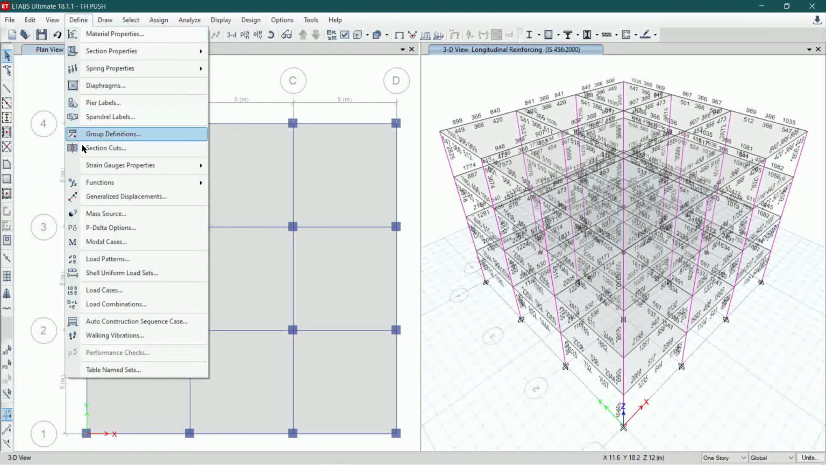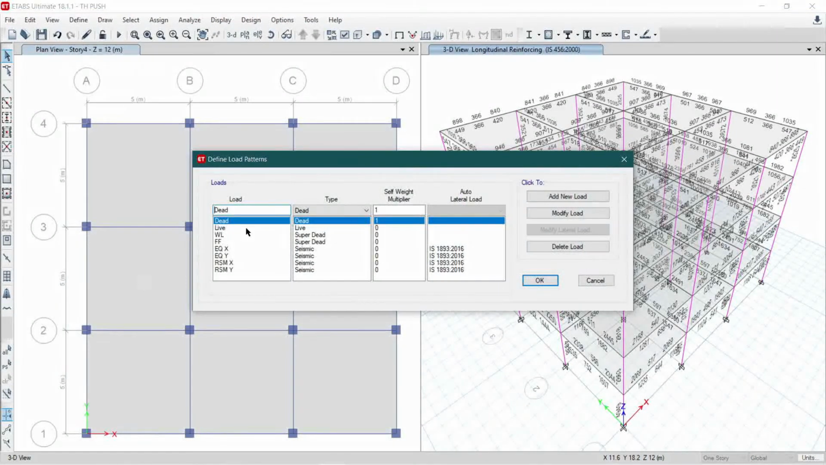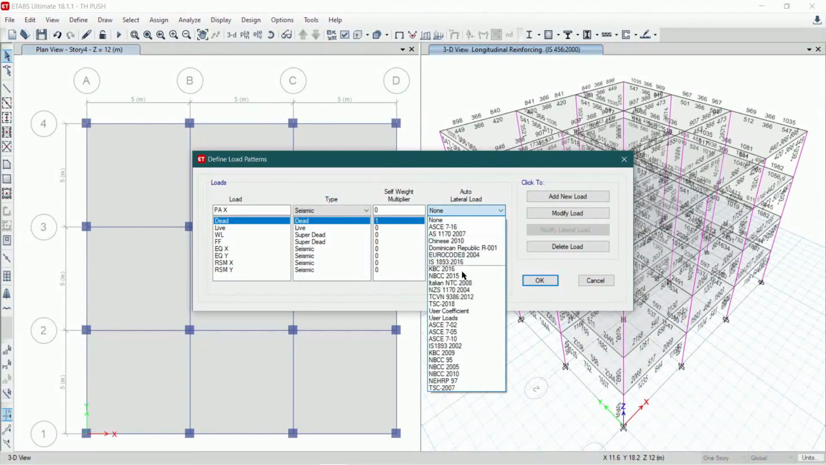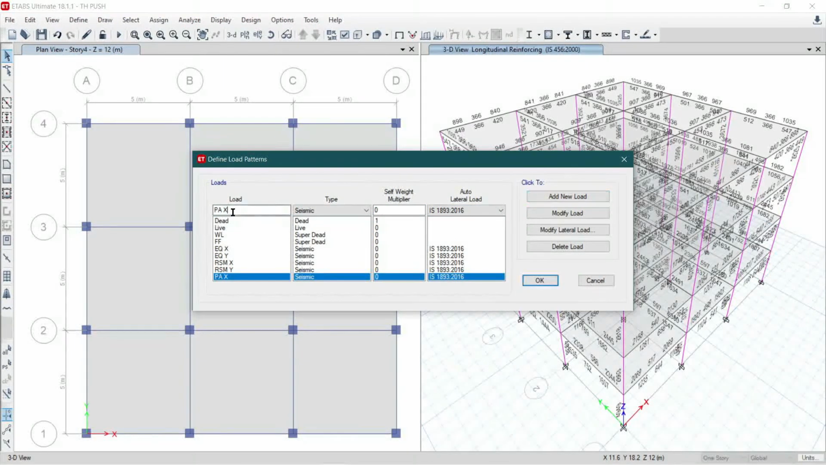Again, we'll go for Define. This time we'll go for the load pattern. In load patterns, we will add the pushover and the time history load patterns. So PX, pushover in X direction. This is also seismic, and 2016, add. Y, add new load. THX, add new load, add new load. Okay, so we have added pushover in X and Y and the time history in X and Y.